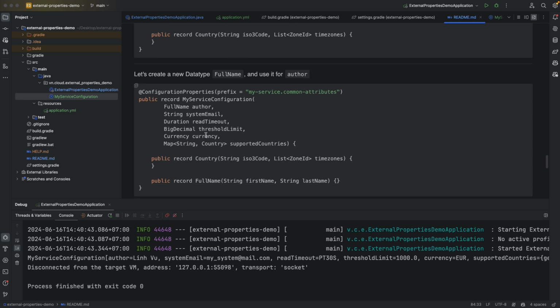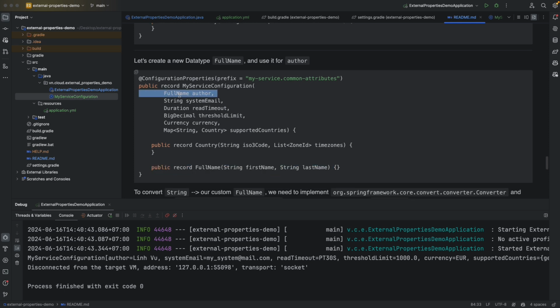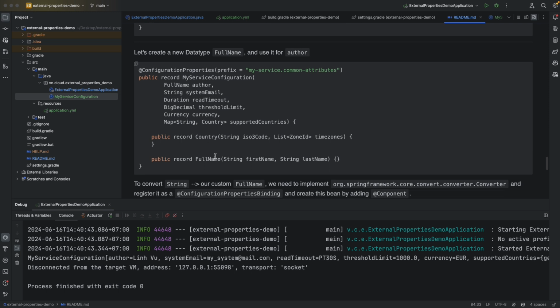Okay, so what if we have a new data type, and obviously it's our custom data type, so it's not supported by string, right? So how do you deal with that? For example, we're going to create a new type called FullName, and we apply this FullName for our author, right? So for author, in FullName we have the first name and the last name.